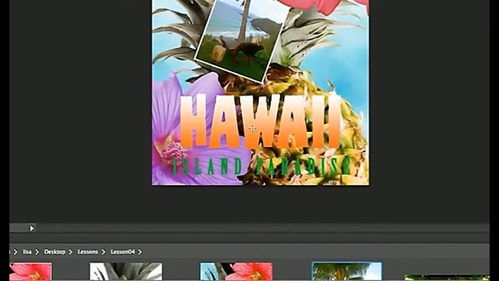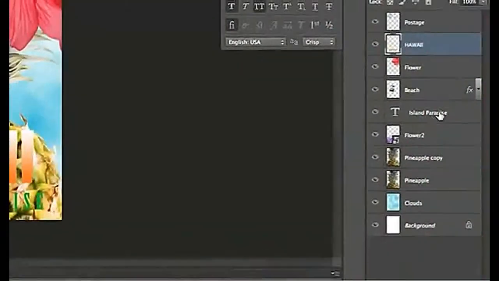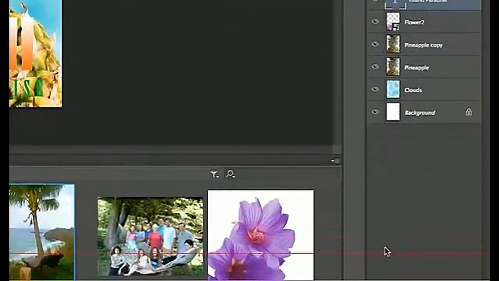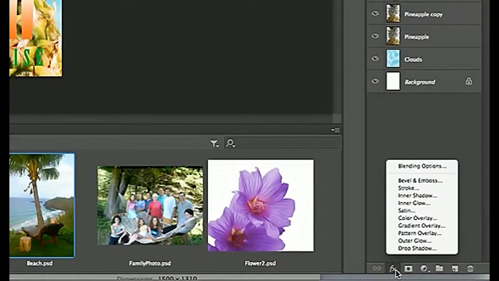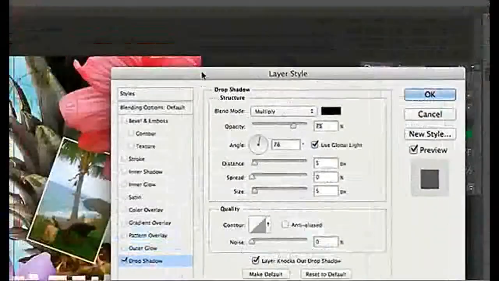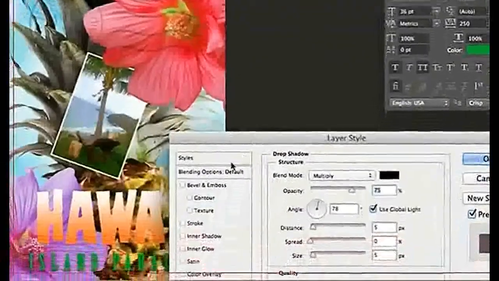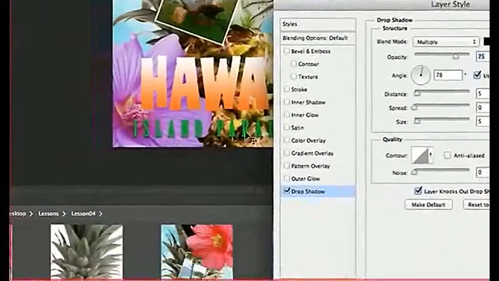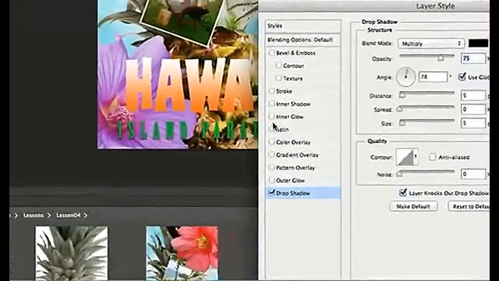To add layer styles, we're going to go back to the Island Paradise layer, select it in your Layers panel, and then we could go to Layer, Layer Style, Drop Shadow, which seems too much trouble to me. I'm going to click the FX icon at the bottom of the panel and choose Drop Shadow. Now, once I've chosen that, the Layer Style dialog box appears, and you can see the changes over here to the left.